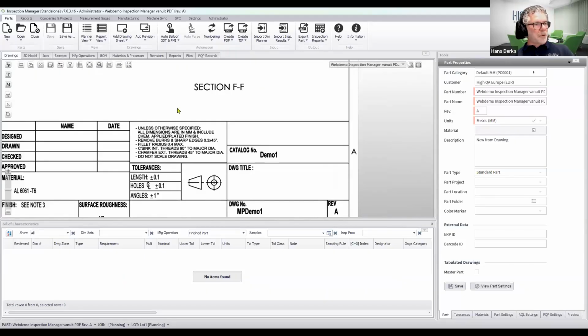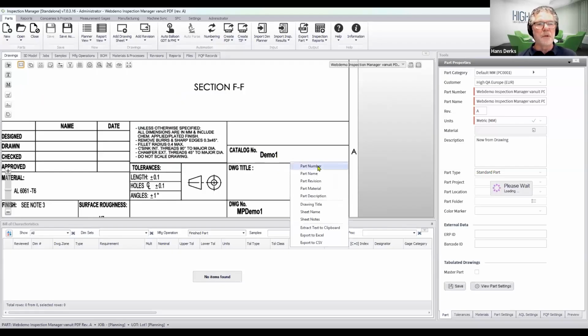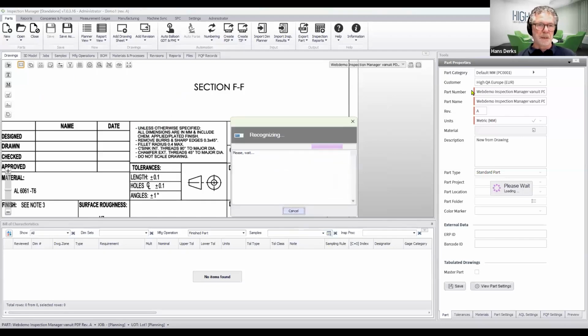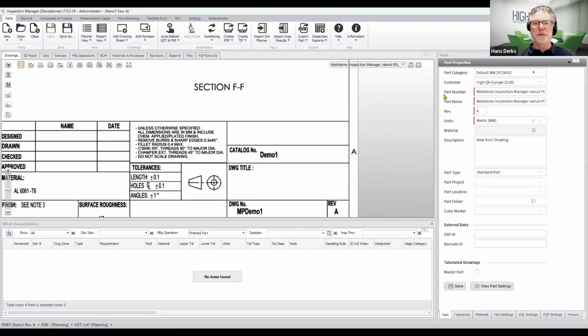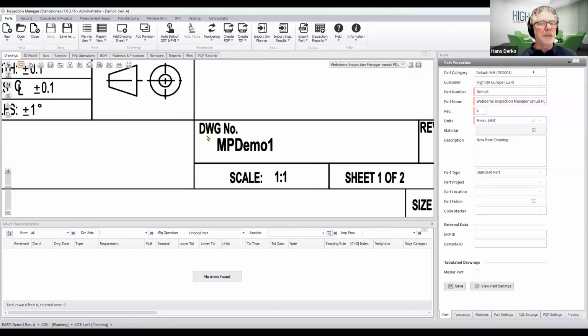And of course, this can also be filled by a connection to the ERP system where this information is already stored. So we can create a connection to any ERP system to collect that data or bring in that data automatically. So let's grab this information and call it the part number. This will be read and filled out at the part number level. And we could take this as the part name, for instance.